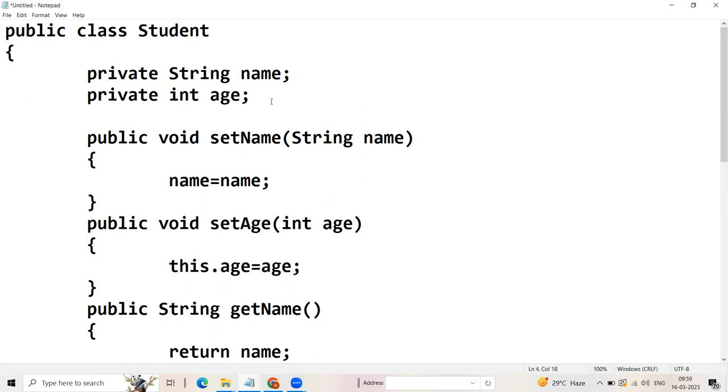That's why you must inform the compiler that this left-hand side argument is the instance member and the right-hand side argument is the local member. How will you inform that? Using this. Now, when you write this dot name, the compiler understands that this particular member is the instance member and this particular member is the local member.